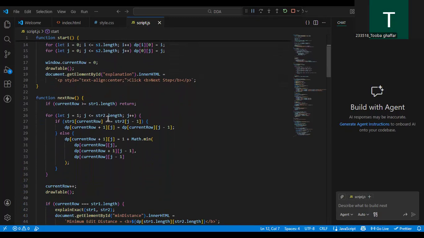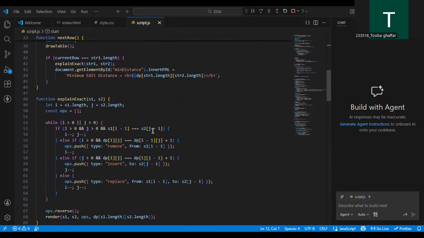Here is the logic of the edit distance algorithm. If the two characters match, then no operation needs to be applied. But if the characters don't match, it takes the minimum of insert, delete, and replace operations, then adds one to it. If the characters match, then the if statement is executed. If the characters don't match, then the else statement is executed. Then the explain function backtracks and calculates the operations that are required to convert one string into another.